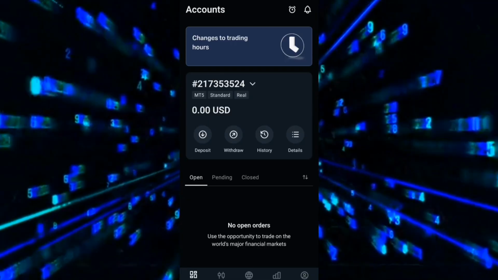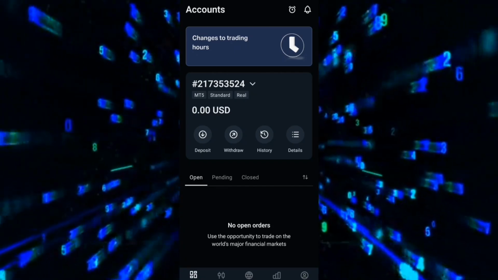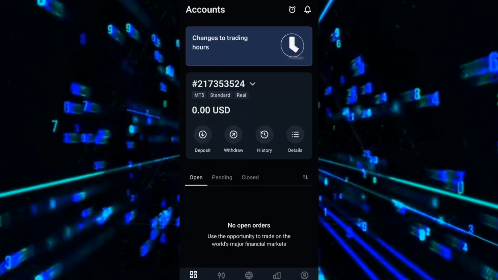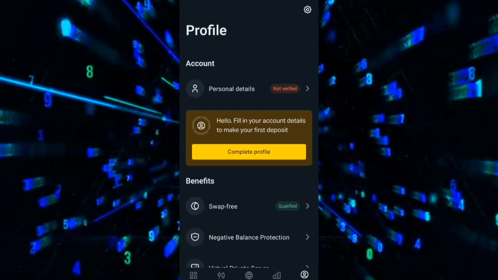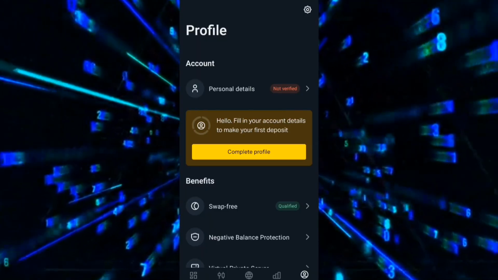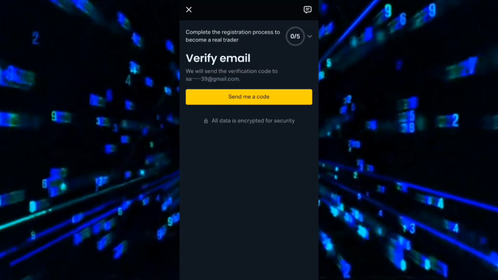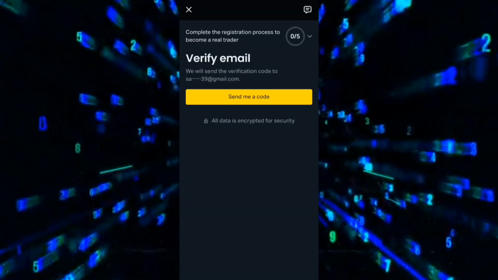Now I will tell you how you can complete your KYC. So first of all, when you see the dashboard, in the top right corner of the screen below, you will see an option of profile. Click on that. Now here you will get an option of complete profile. Just click on that and they will ask some basic questions like verifying your email and uploading your documents.